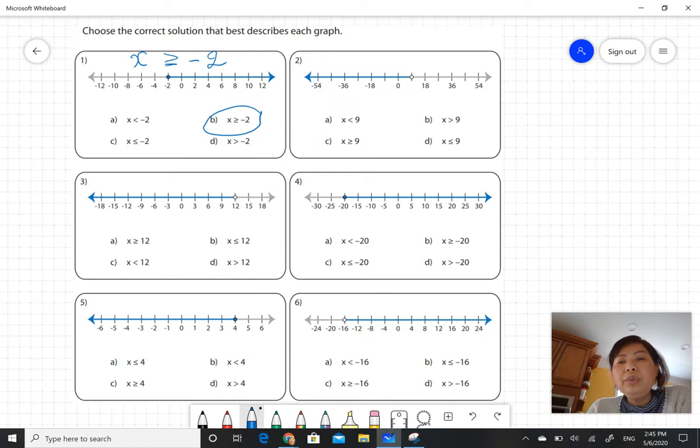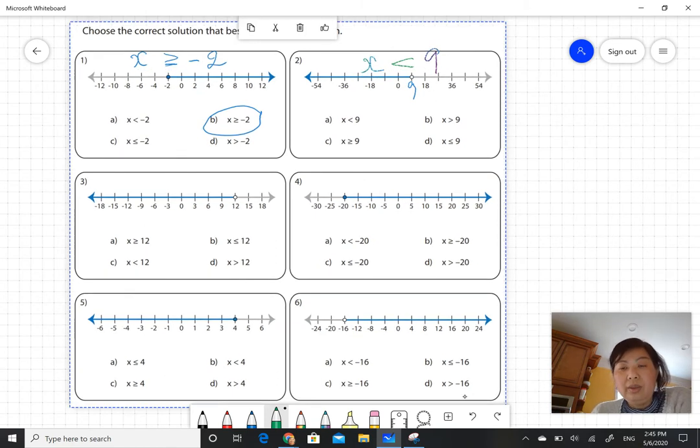Number 1. Number 2, x is on between 0 and 19, 18, it should be 9 here, right? You need to change the color. You see the open circle and then to the left, so that means less than. So x is less than 9. Number 3. Next. Which one is A? That should be A.